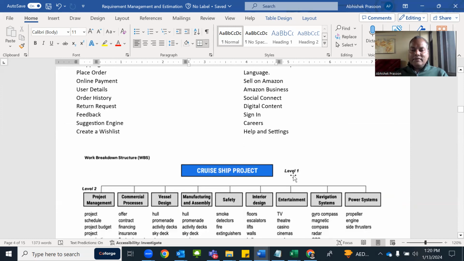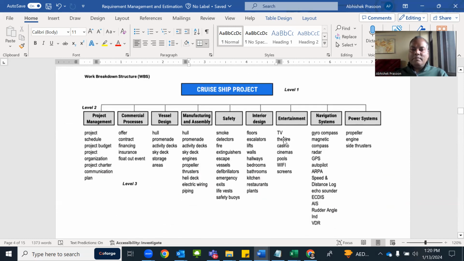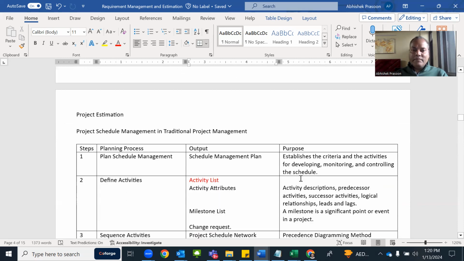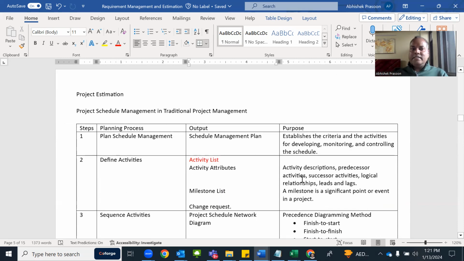Now, because scope is clear, what we have to do next? The second phase is, yeah, I forgot to show you an example of the WBS, work breakdown structure. So this is one example of a work breakdown structure. We divide this high level work into smaller pieces of work. So here scoping is complete. Now let's start project estimation.